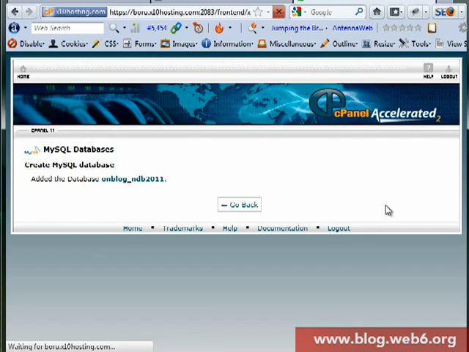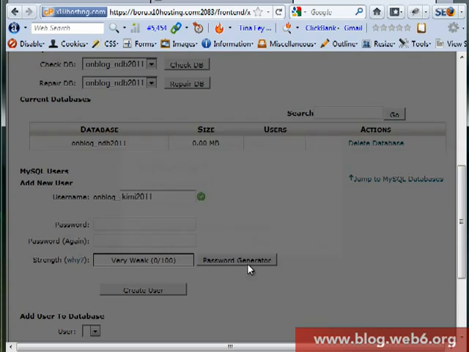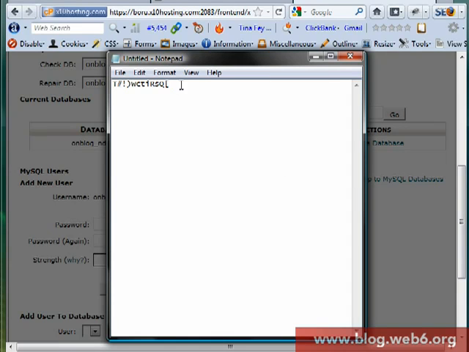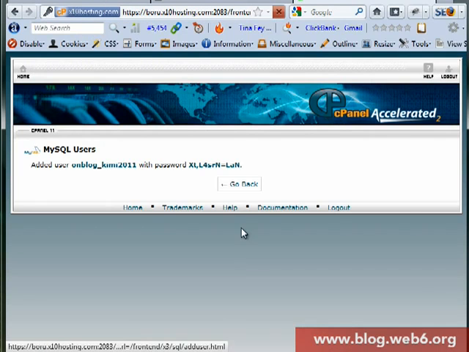Now go back. Here we're going to add a new username, and we can use, for example, Kimi 2011. For the password we use the password generator, then generate password and add something as you like, and then copy or write it down somewhere on a paper so that you will not forget, because we will need that password later on. Then use password, create user. Okay, so edit the user with that password and go back.